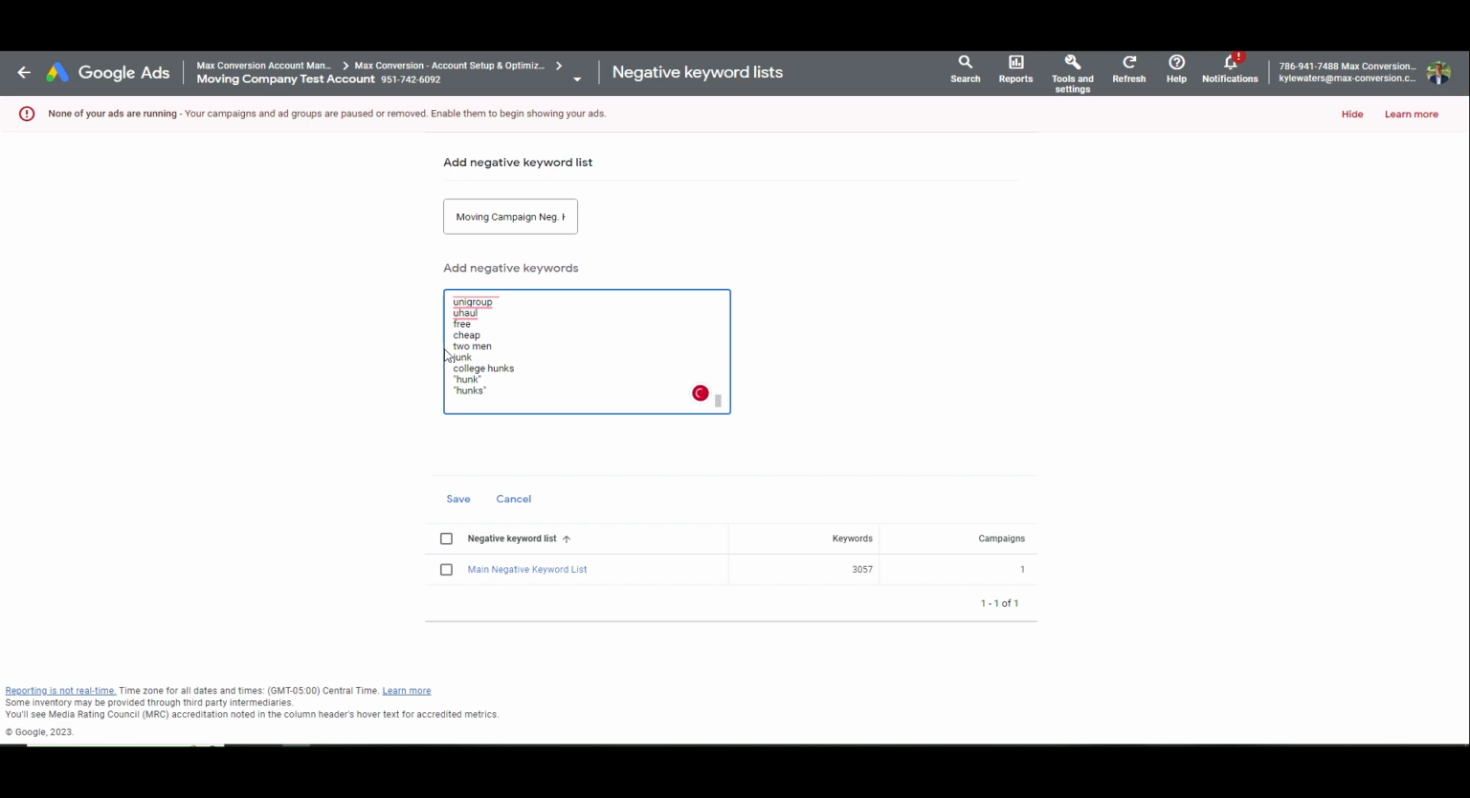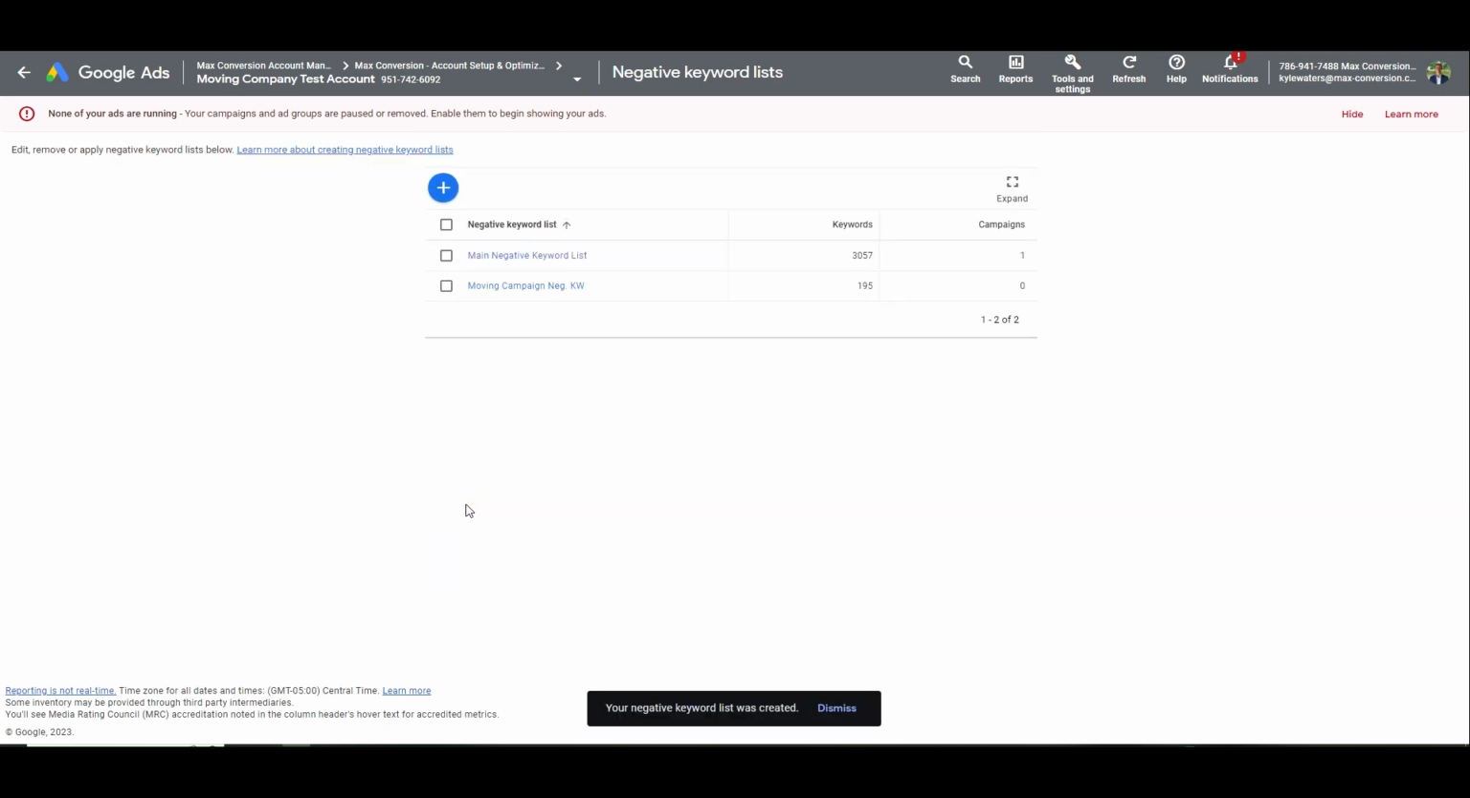And Sun as one, I know there's companies. So this is a very general negative keyword list, but this is exactly what you're going to want. As you start to run your campaign, I would take a look at your search terms every single day, even twice a day. Add anything that's not relevant as soon as possible. Add it to this moving company negative keyword list.